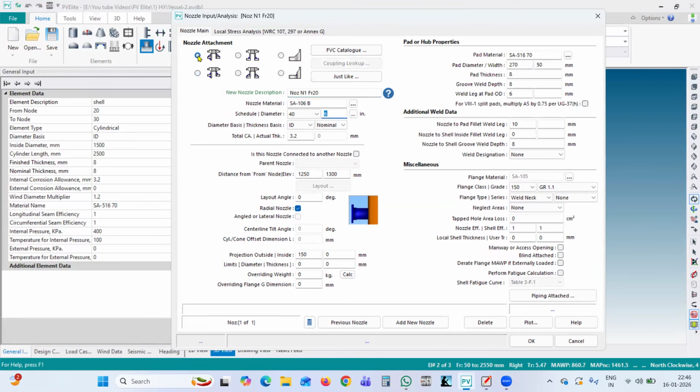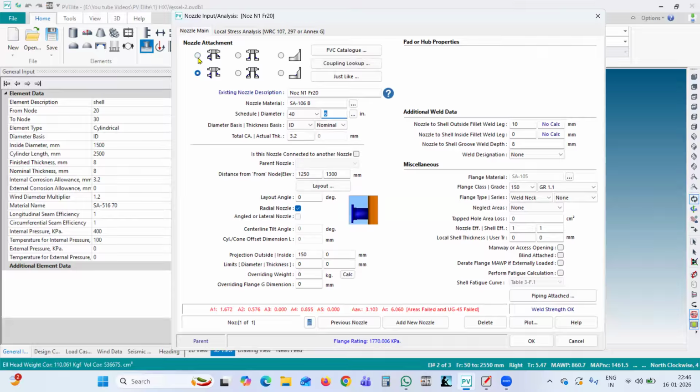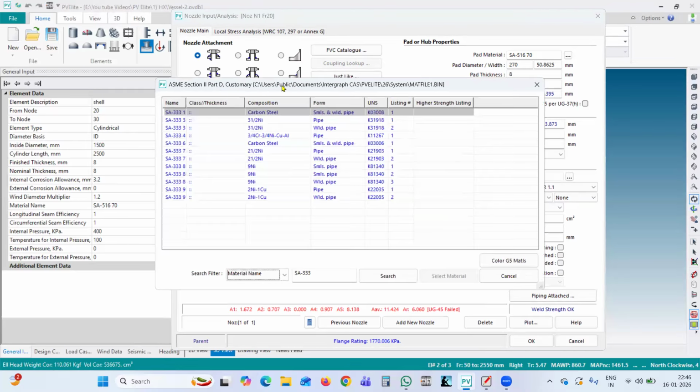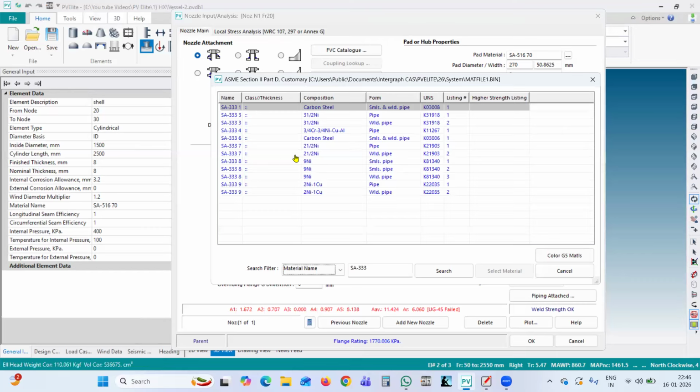This is the first one. And if you have a 2-inch or 3-inch nozzle without RF pad, you can use this other option. So first we'll go with this. Suppose I have a nozzle number N1, so we'll type N1 here. By default its material came as SA106 grade B. Suppose my material is SA333 grade 6. So I need to type SA, which is already there, then 333, and press enter. It will automatically give me all the materials, and in the list I have to select SA333 grade 6.